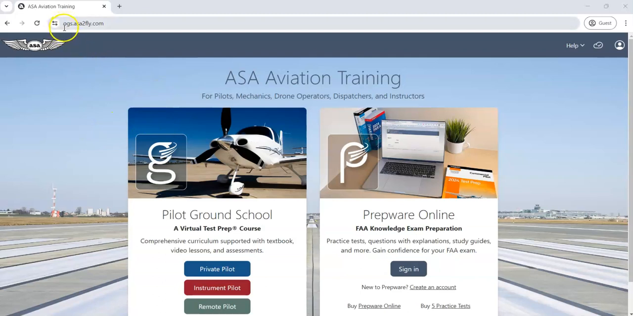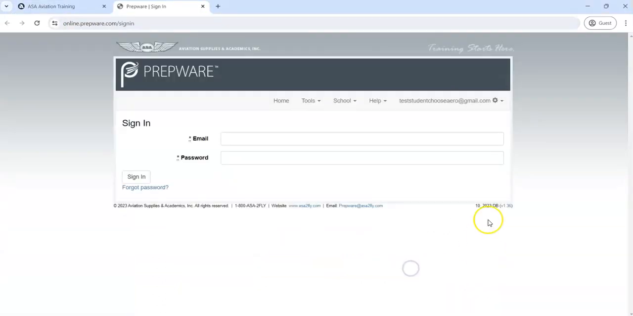Point your browser to ogs.asa2fly.com and then click sign in. We'll use the email that we used to create our account. And then we'll enter our password. Of course, this will be your login credentials.